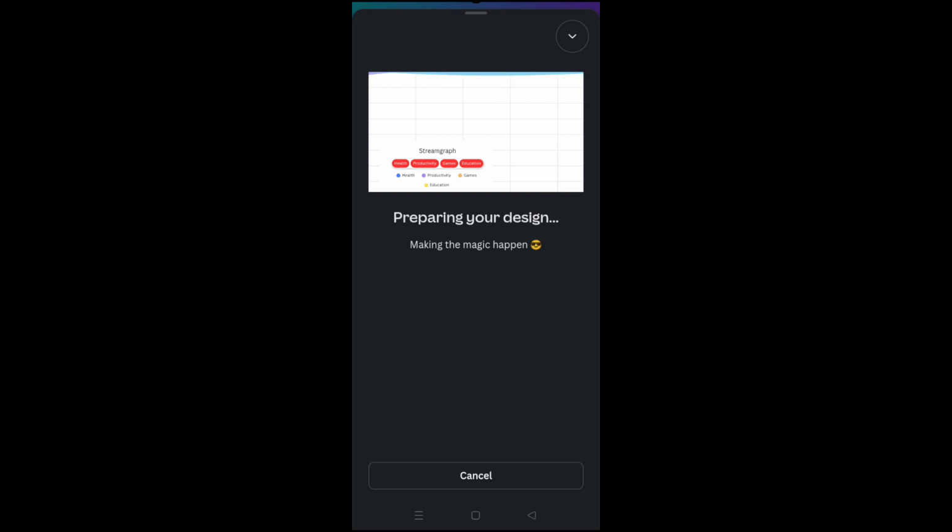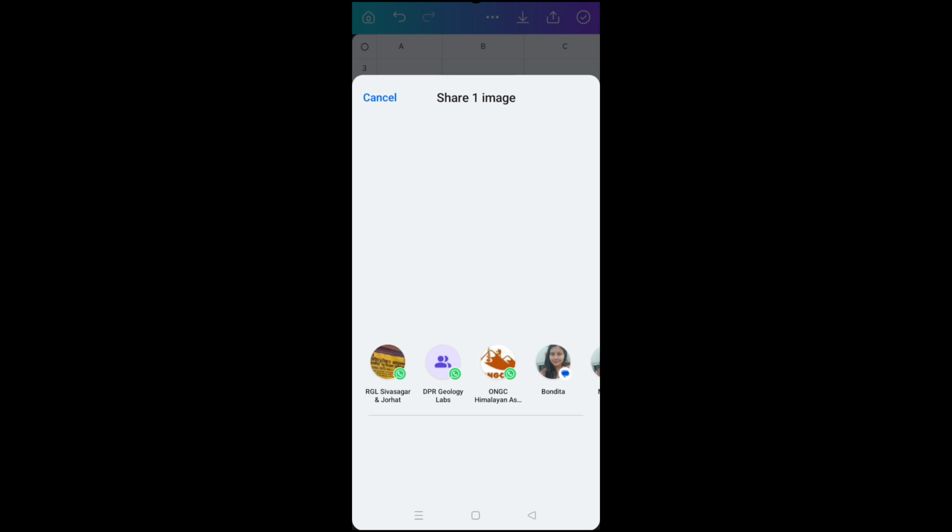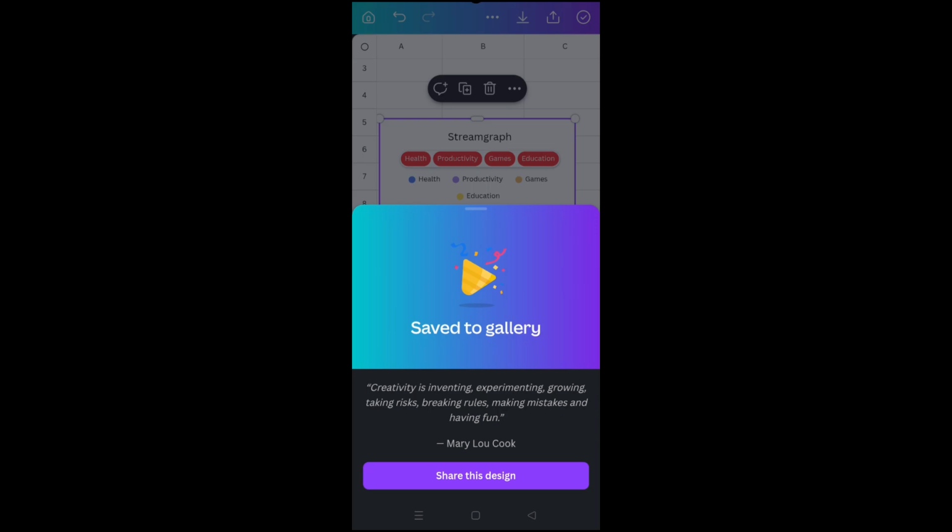You have to wait for 1 minute or so, depending on your internet speed. You can see it is showing saved to gallery. So now you can access this chart as an image file from your gallery.